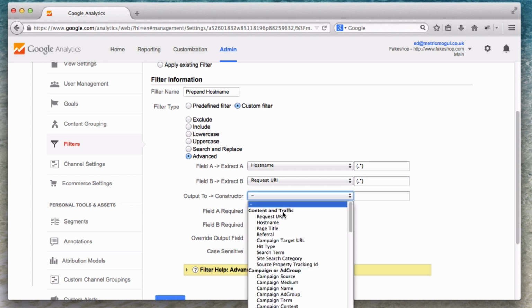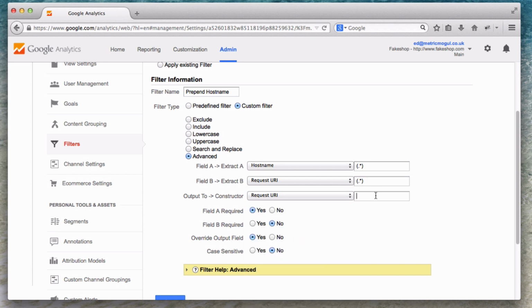And then finally, we're going to replace the request URI that we had here with a new string, which is the host name plus the old request URI. And to do that, we use this syntax. Ooh, that should be a 1, not an exclamation mark. So what this is saying is, take anything that we've extracted in field A, which is the host name, and then put after it anything that we've collected in field B, which is the request URI.